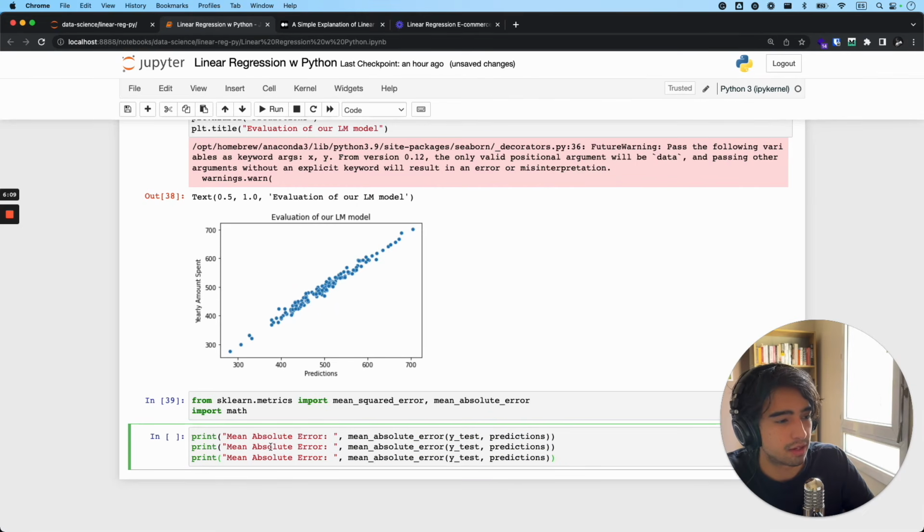And then instead of the mean absolute error, we're going to use the mean squared error, like this. And then here we're going to use mean squared error. And then the last one is actually going to be the root mean squared error, just like that.